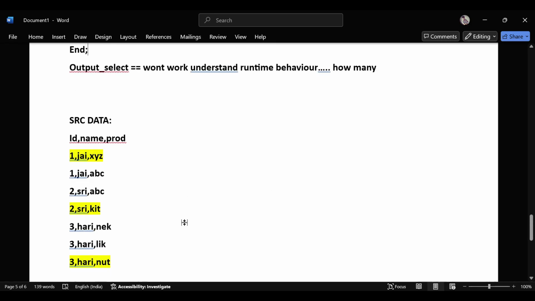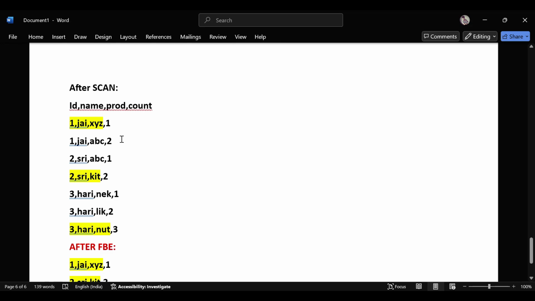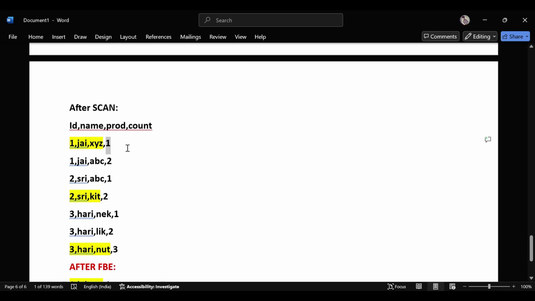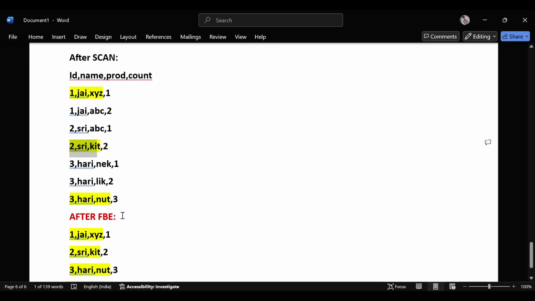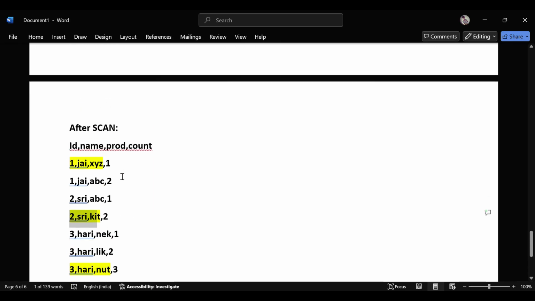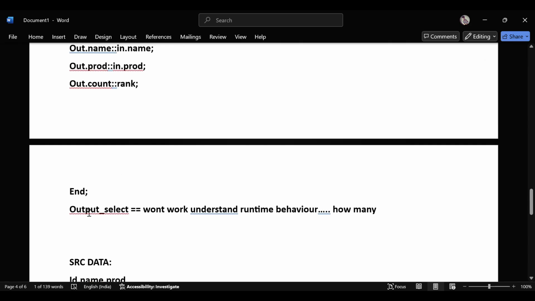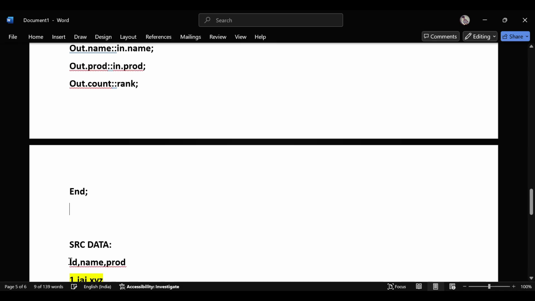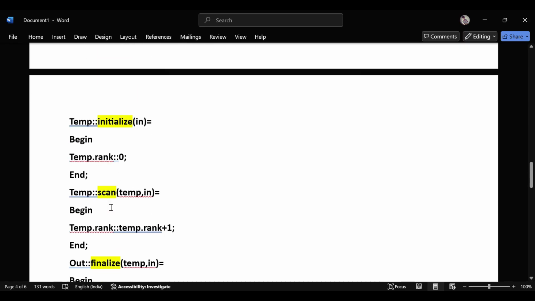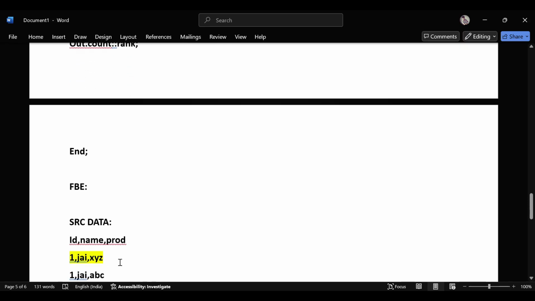We should check each and every record and then filter, to see whether this rank is matching with the ID, checking each record. That's why I'm going for FB. It won't work with the output select function in scan. So the scan code is completed. Now we'll go for FB.